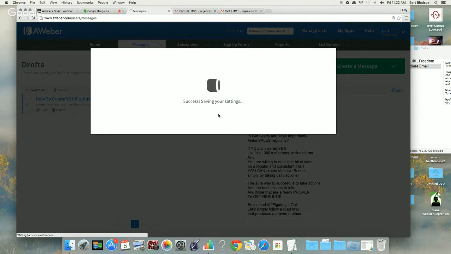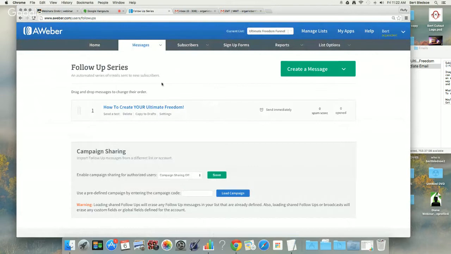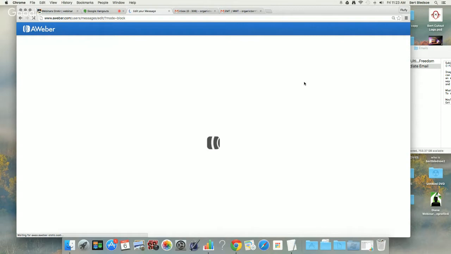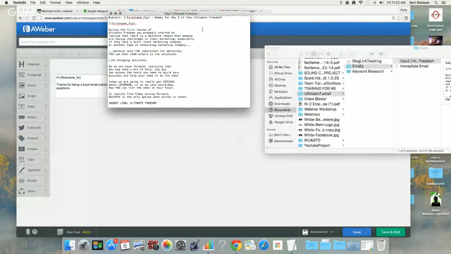Okay, success. It's saving my settings. I now have a follow-up series, and we can see the page refreshes. We have our list up top, the Ultimate Freedom Funnel. That's the list that we just created. Yours is going to be obviously the name of the list you created. Now into the messages, we're in a follow-up series, and we can see that message number 1 is here. So now I'm going to hit create a message. Just below that, I'm going to hit the drag and drop again, and now I'm going to go in and grab my day 2 message.